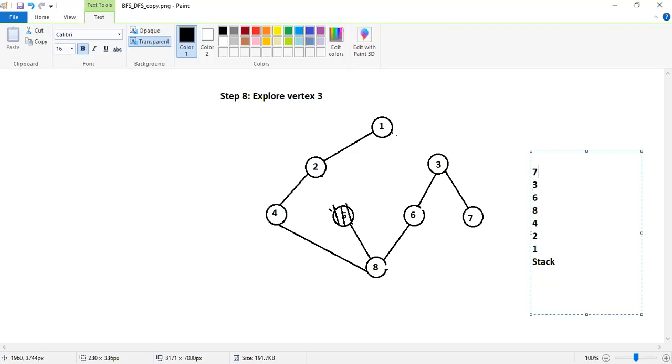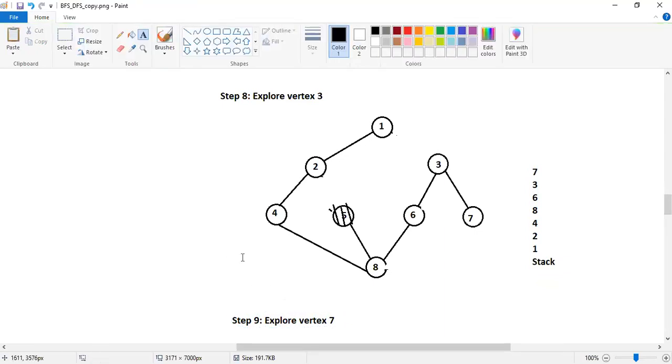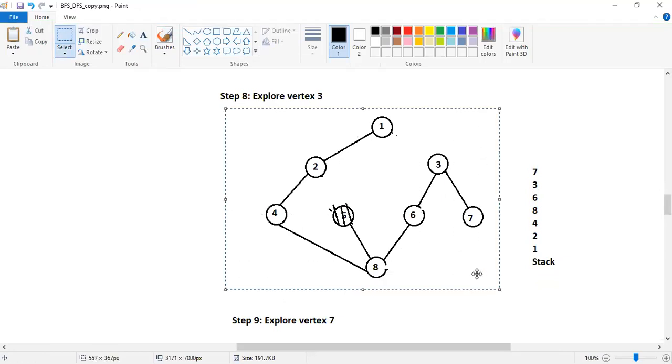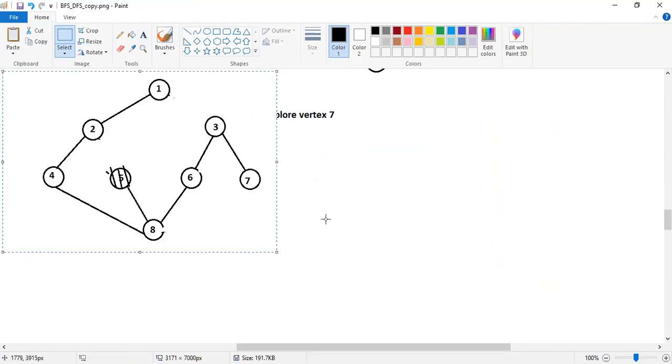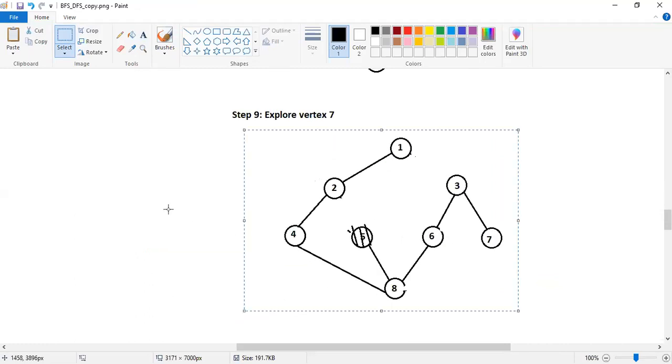Okay. Now, step 9. Explore which vertex? 7. Okay. Now tell me what we have to do here. Yes, dead end. Why? Yes, the adjacent vertices for 7 are what? 3 and 8. 3 is already visited. 8 is also already visited. So we need to mark 7 as our dead end.